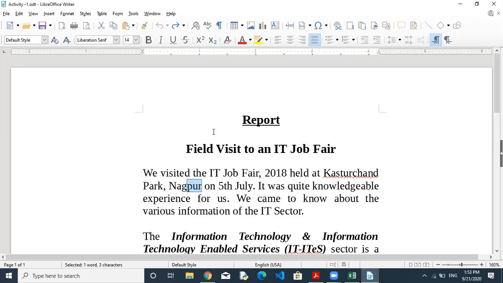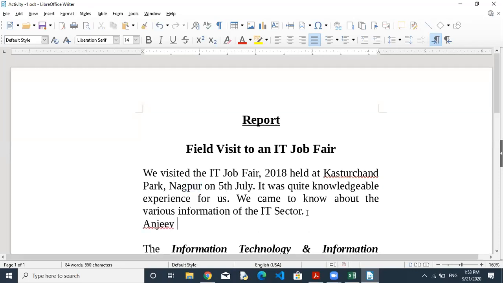There is a redo also. Suppose you have done something. Suppose I write here my name, Anjeeb Singh. Now I am selecting Anjeeb here and I am going to delete it. Now I want to repeat the same steps. I am doing the undo first. So what happened? That word came back and now I want to delete again. So what happened?